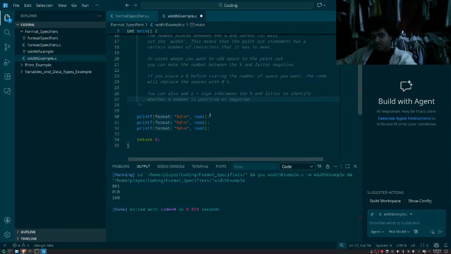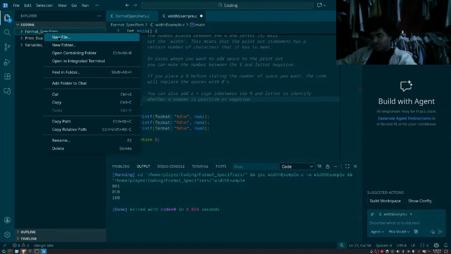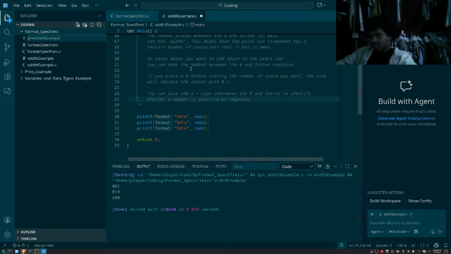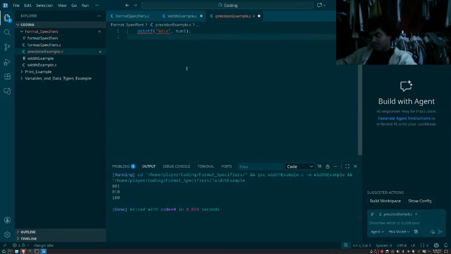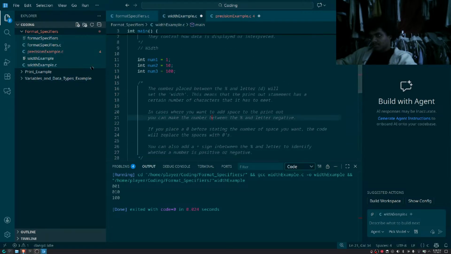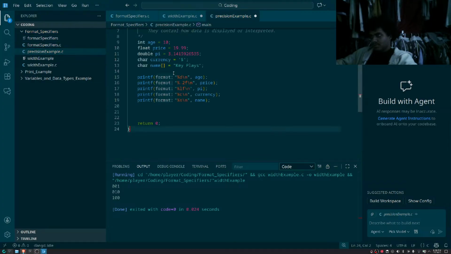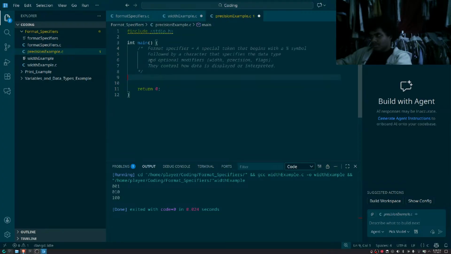Now we'll get to precision. We'll need some floating point numbers. Let's say we have the following prices. Price 1 equals 19.99.